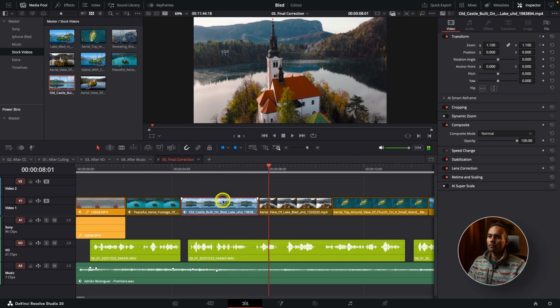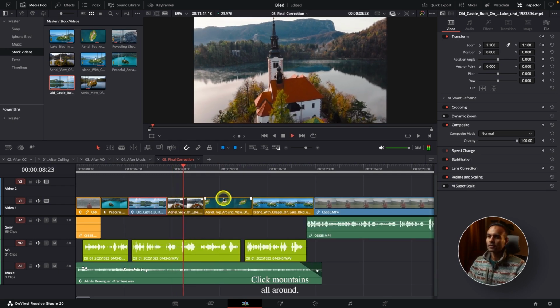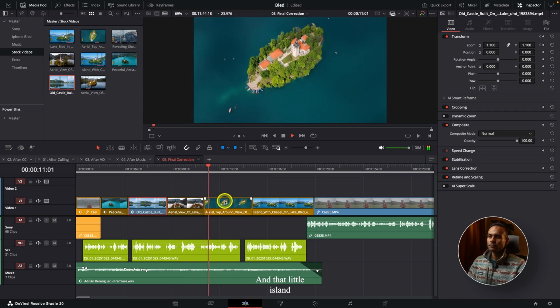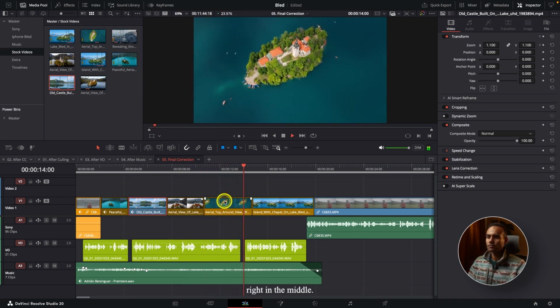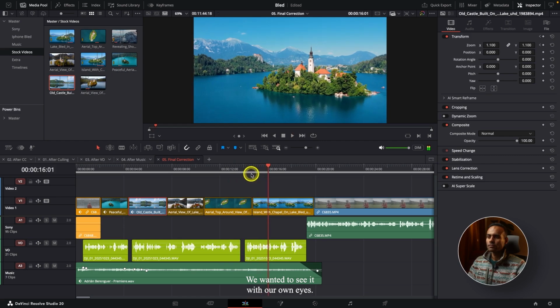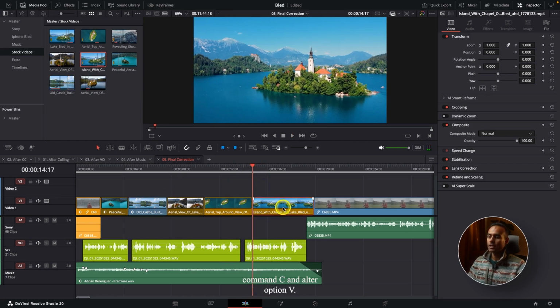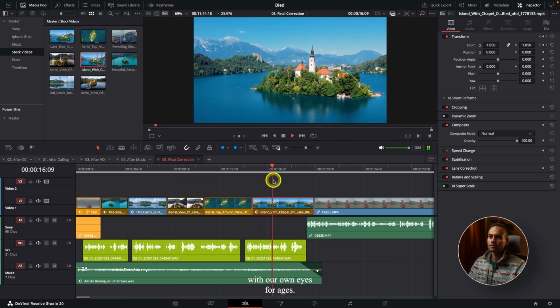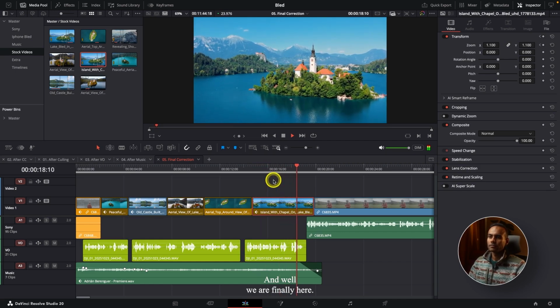Here we don't need it, because there's already so much movement. Here also there's so much right in the middle. Here it can be nice because there's not much movement. So I'll just do Command C and Alt or Option V. I think this clip is also a little bit longer than this clip. You see the zoom stops.